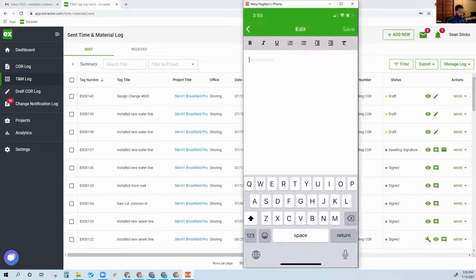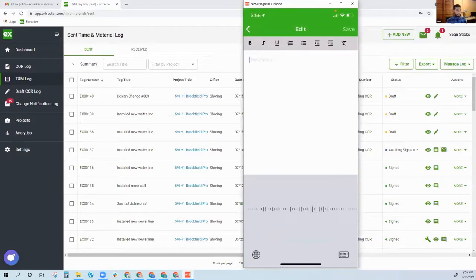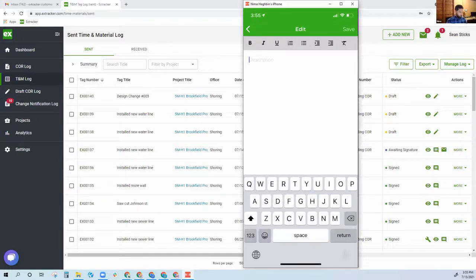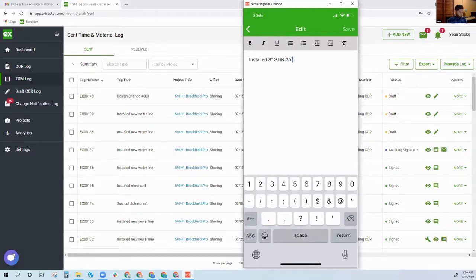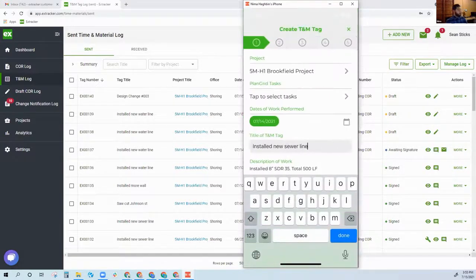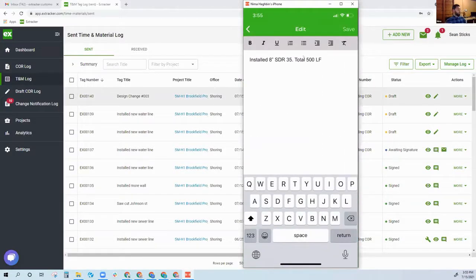And then I'm going to put in some description. Installed 8-inch SDR 35. The reverberation keeps making it think I've stopped talking. Total 500 linear feet. And as you can see in the description, you can get real fancy with it. You can make it bold, emphasize things, even add bullet points as well.